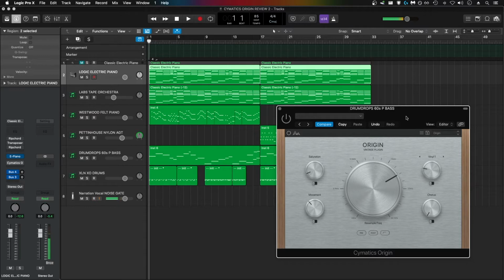Before I dive into using the Origin plugin on a mix, I want to discuss the one downside of this plugin in my opinion, and that's that it doesn't have an input or output gain trim control. Some of the effects, like the saturation and resampling, are going to change the overall loudness of the signal path that it's on, and it would be nice to have just a couple extra knobs down here for input and output gain. Maybe that's something they add in an update if they decide to continue to support this plugin.